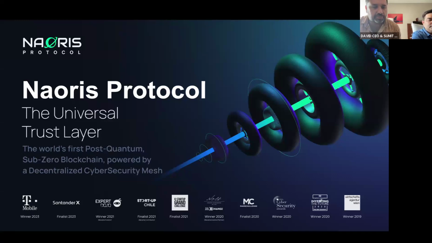So Naoris Protocol is the universal trust layer, as we call it, the world's first post-quantum sub-zero blockchain. Post-quantum, why? Because it has the objective of being resistant to Q-day, whenever a quantum computer has enough qubits to break current elliptic curve cryptography. So this is made to be extremely resilient in extreme environments. It was created in a context advised by former NATO leaders, in order to back critical infrastructure, GovTech, and other critical operations for society and even defense spaces.